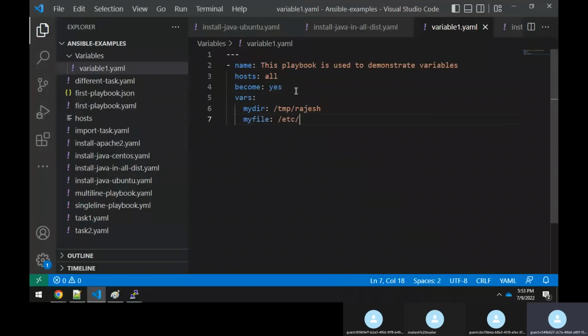What is it, etc. I can use anything, shadow file or the etc possibility file. Okay, fine. Now, after that, you could see that I'll be writing the task over here. What is the task you have to write? So I'll be using the file module. What the file module does, guys, hyphen name.